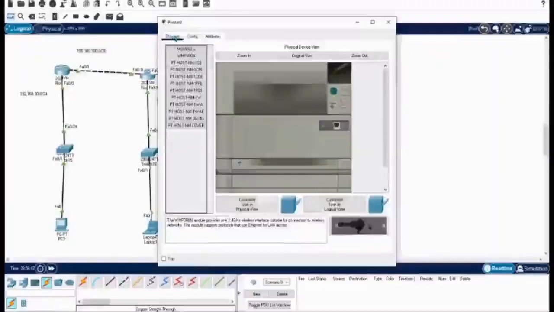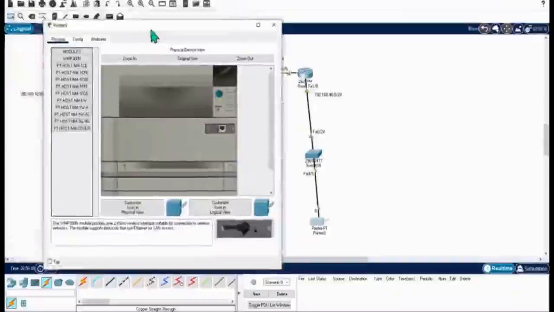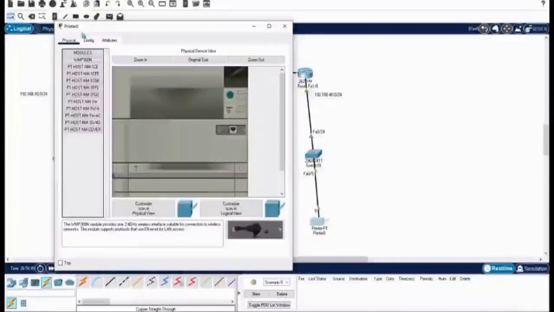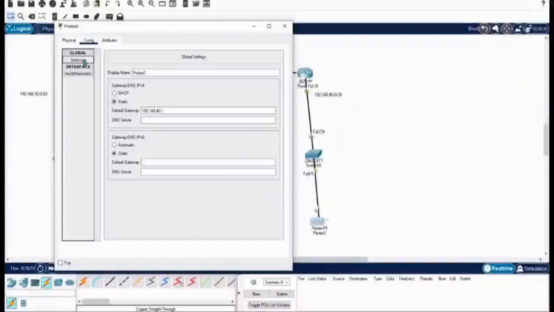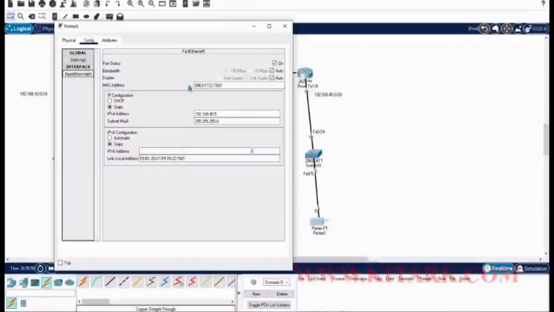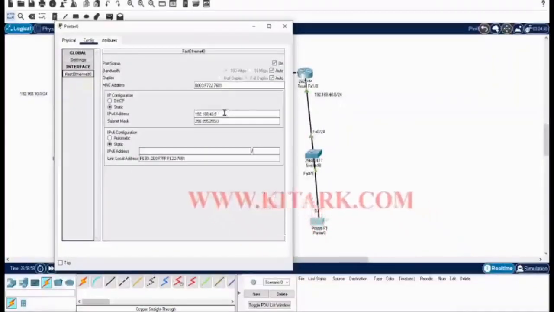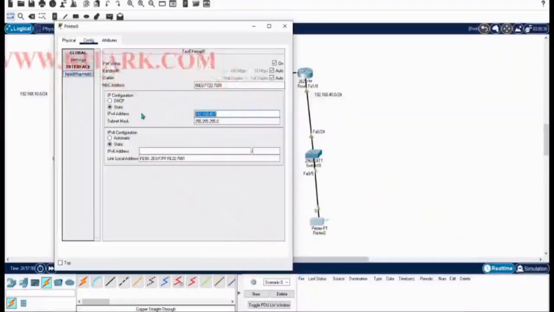192.168.40.1 is the fourth router's default gateway interface IP, which is going to be the default gateway. You can go to the config on the printer and go to settings, and in there you can assign the default gateway, and in the interfaces you can assign the IP address 192.168.40.5, with the default subnet mask.